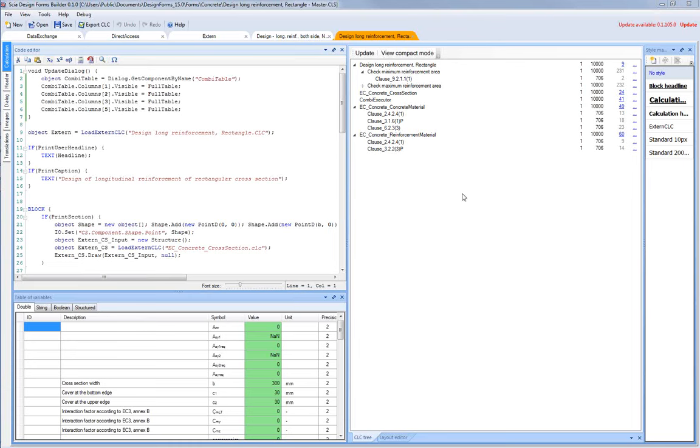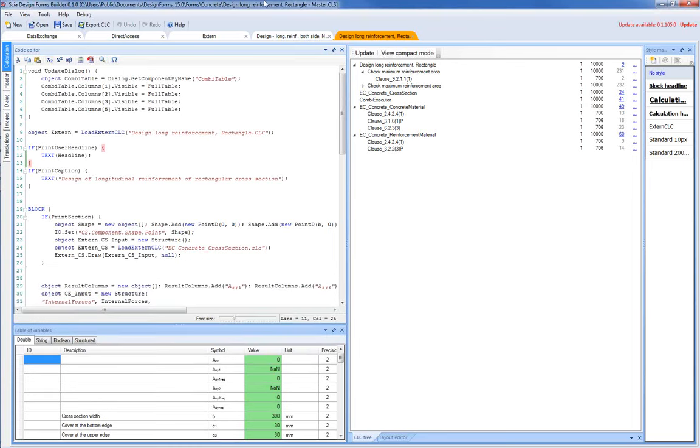So the first of the topic, CLC Dependency Tree. As you can see on my screen, I have opened some calculation, which is design of longitudinal reinforcement for a rectangle. And in the right window, I have the CLC Dependency Tree. It shows me all external CLC files which are used in this master. These are in the first level.